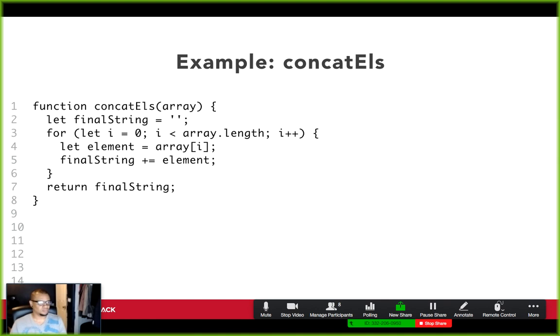So if I also take a look at another example, very similar in vein, if I had this concat else array, what this is doing is on line 2, we create a variable called final string, and initially we set it equal to an empty string. On line 3, we're iterating over an array that's being fed in. We start at 0, we end at the end of the array, and then for every element in the array, all we're doing is adding it to the final string. And when we're done, we return final string.